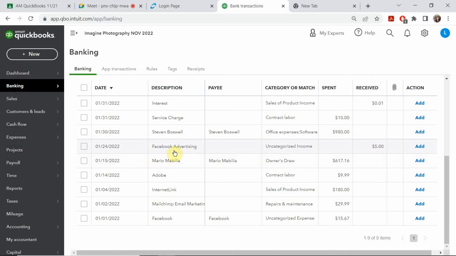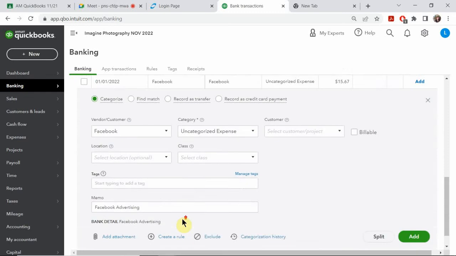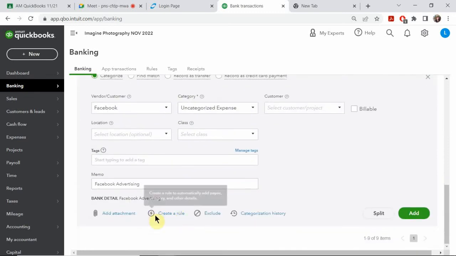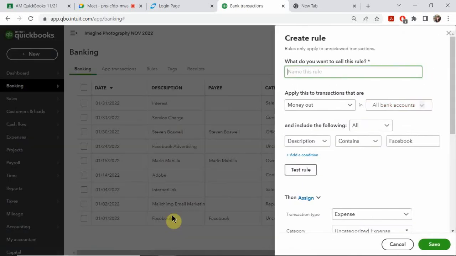You got Facebook advertising for $5. In this case, I think I might have transferred the wrong one. But let's just do this one, okay? If I click on this Facebook, down below here is where you can add a rule. Categorizing history, exclude, create rule, okay?